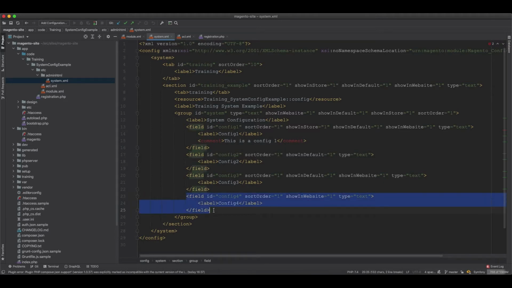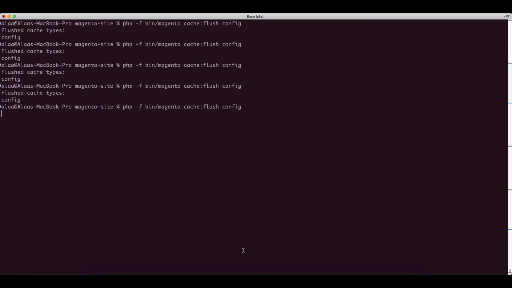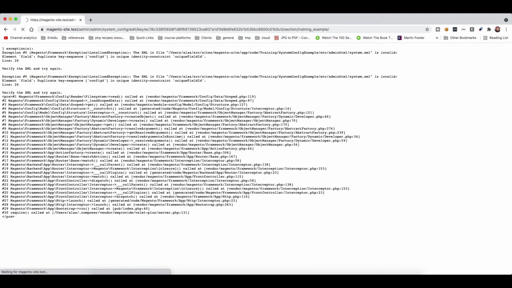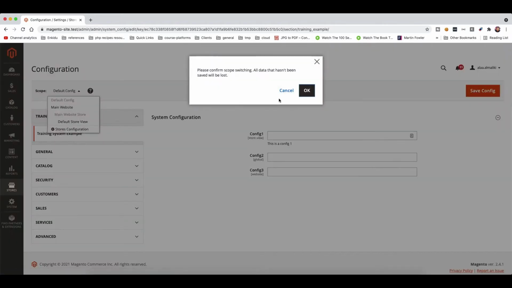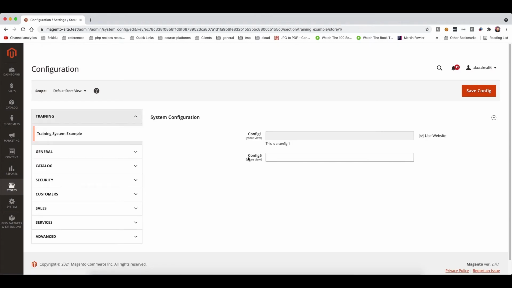Now if we go to config 5, and we will have it on show on store, then we have it 5, flush cache, refresh. Now we have invalid because here is having the same ID, so we change it to 5, flush cache again, refresh. Now if we go to website, you won't see the config 5, but if you go to the store, you will have 1 and 5. This field is set to show on store view only, so you cannot see it on website and you cannot see it on default.